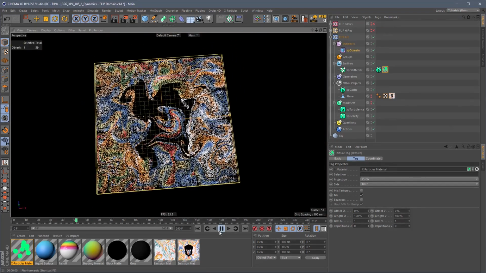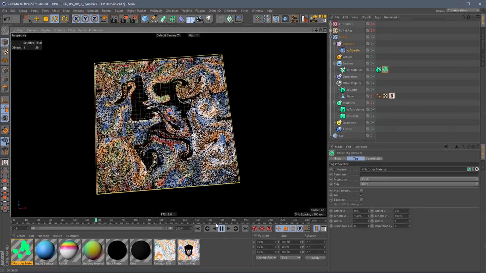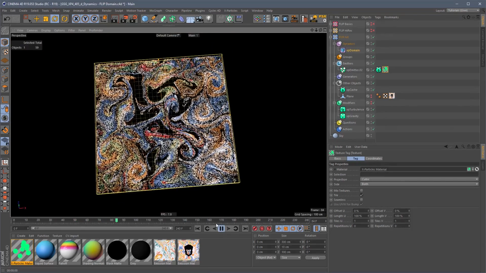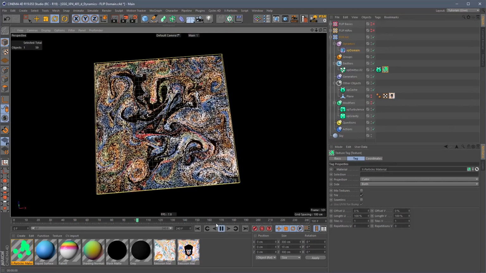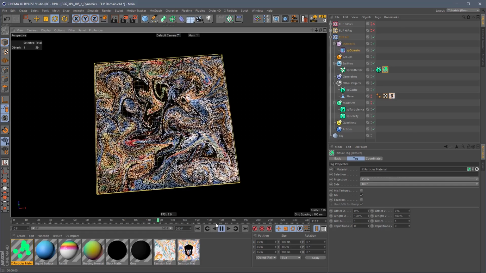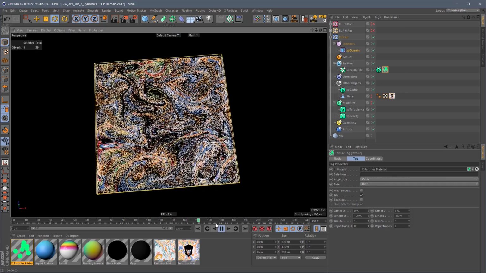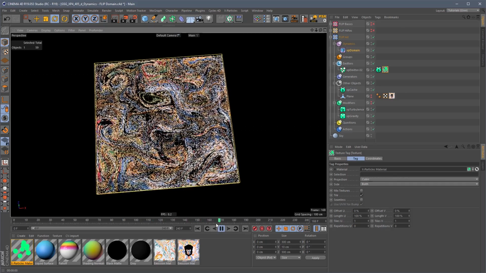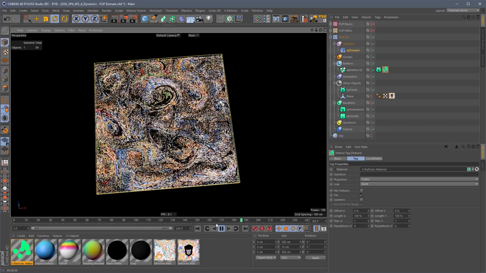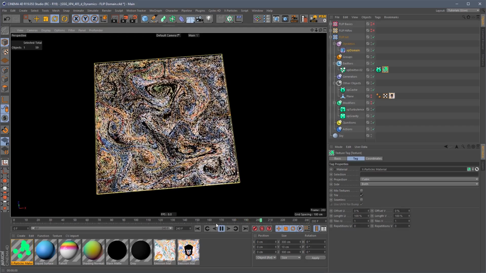Okay, so that's our flip domain object. Hope that's an interesting look at it. There's tons of other stuff. We've got different solvers in X-Particles for different solutions. The flip domain has always been in there, and I wouldn't describe it as legacy because I think it's still very valid. It's just a different way of solving fluids. So it's within a container and it can be very, very quick.